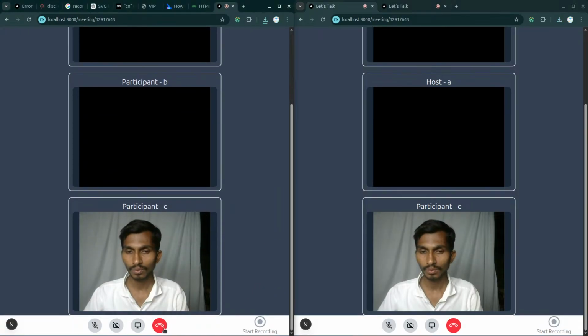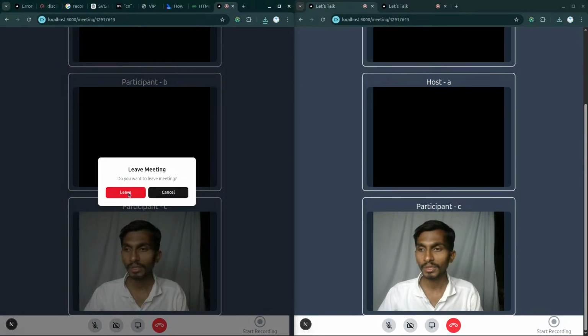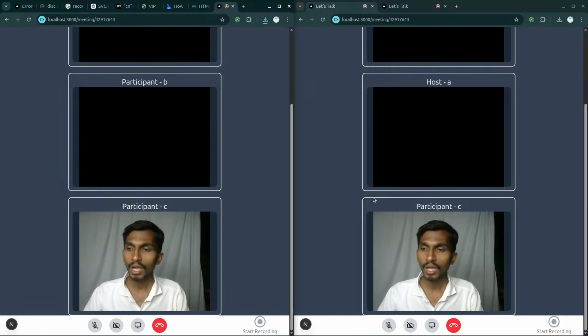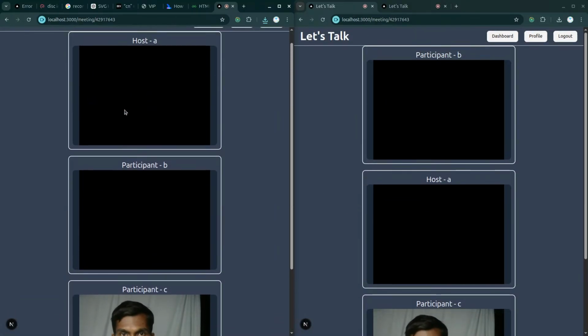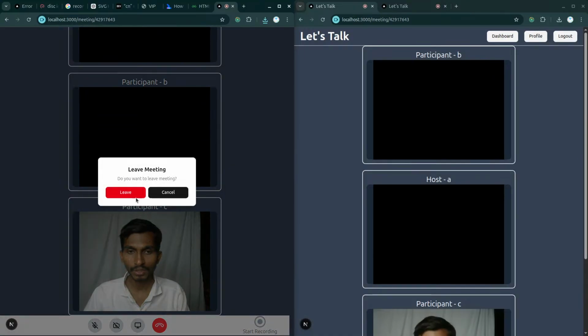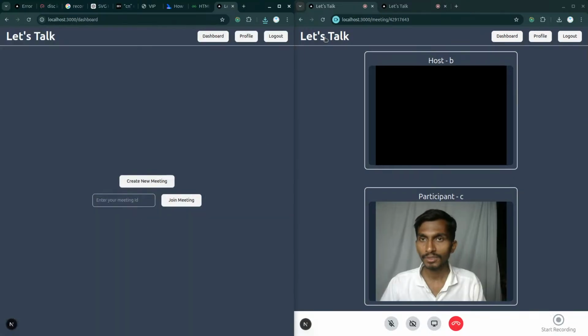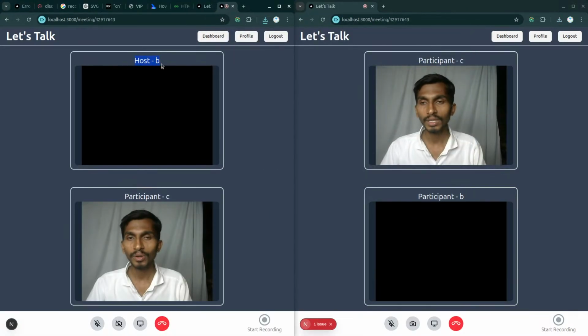So ultimately things are working fine. Host can leave the meeting. As soon as the host leaves the meeting, another participant will become the host automatically. So this is host number A. If it actually leaves the meeting, for some reason, right now user number 2 automatically became the host.